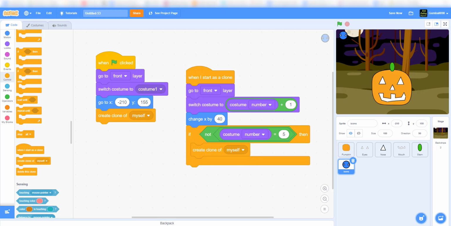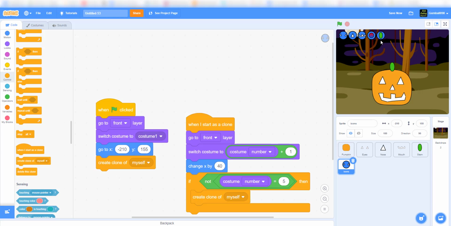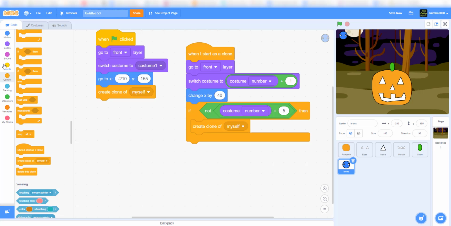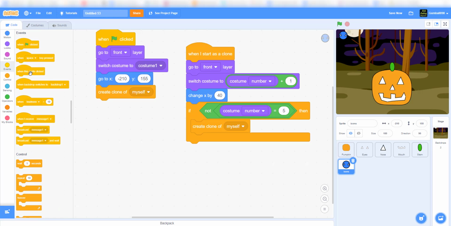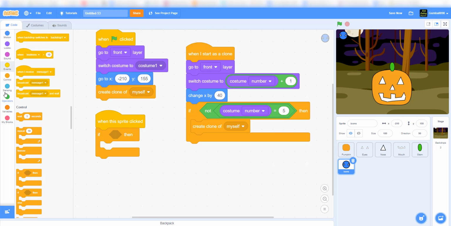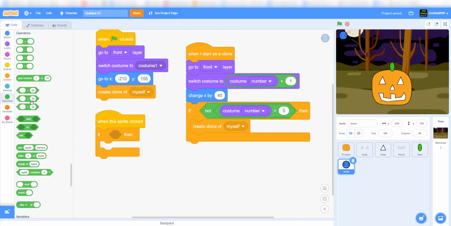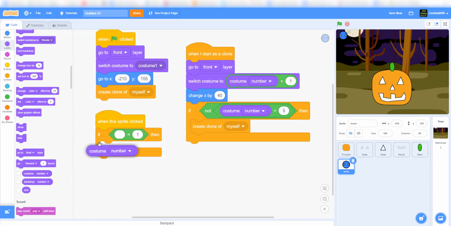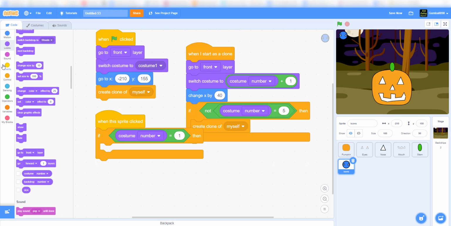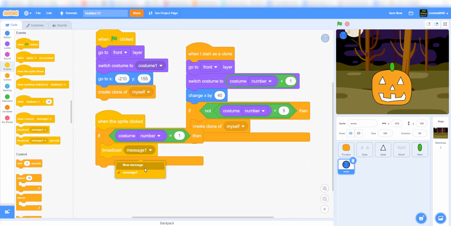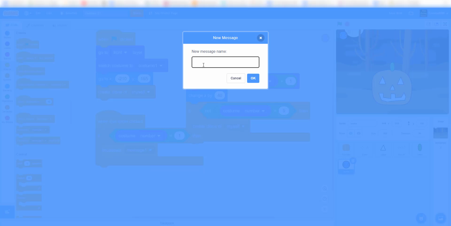Now we have that done, we are going to work on how the icons would be clicked. So just a quick demonstration, we have all our little icons here. Now we would use "when this sprite is clicked, if costume number equals 1", so basically if you click on the first costume, which is the eyes, if costume number is equal to 1, then it'll broadcast something called eye tone to change the eye tone or eye texture.